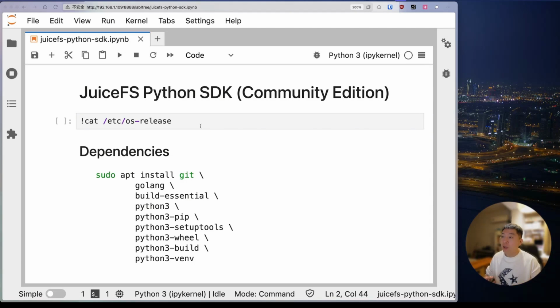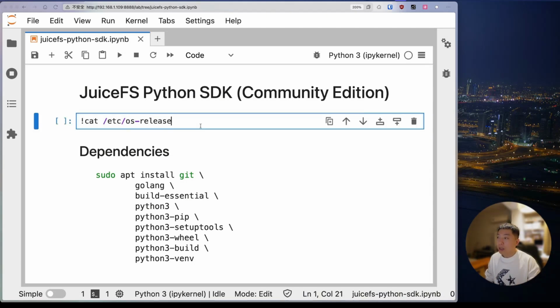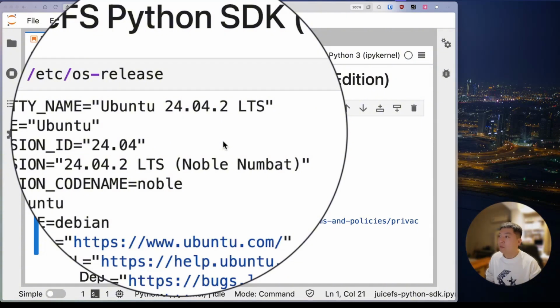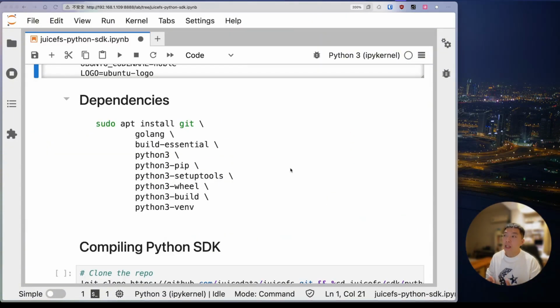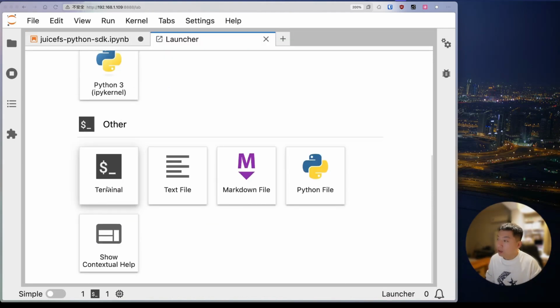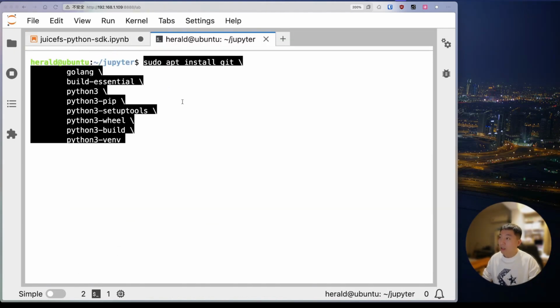To better simulate a real-world application environment, I'm working inside a virtual machine. I've set up a new Ubuntu 24.04 environment. The first step is to resolve dependencies. When compiling the JuiceFS Python SDK, we need to use Go, Make, GCC, and Python, as well as some related Python packages. So here I've provided a command. Once you copy this command, open a new tab, select this terminal, and paste the command to run it inside.